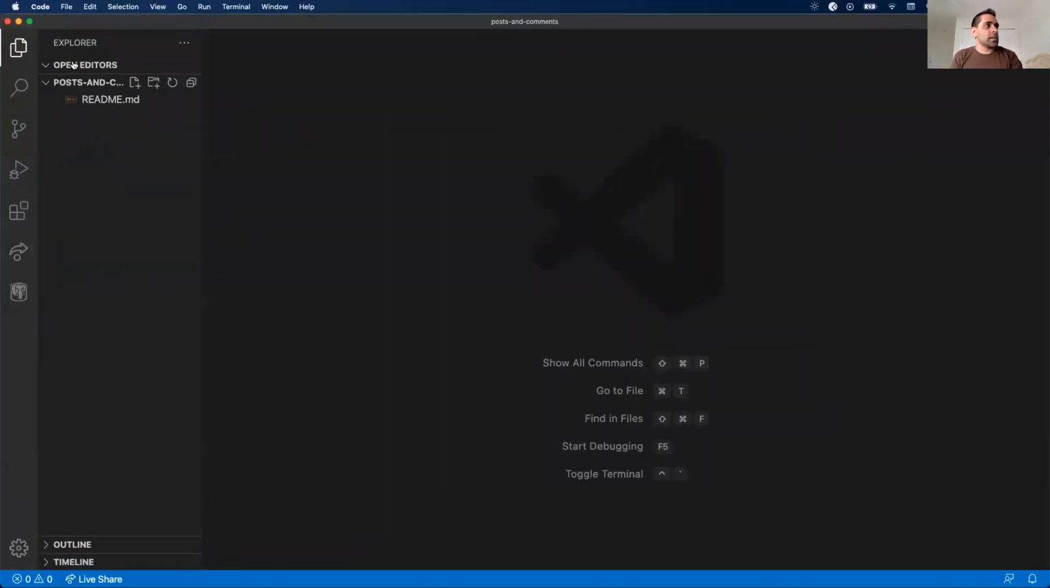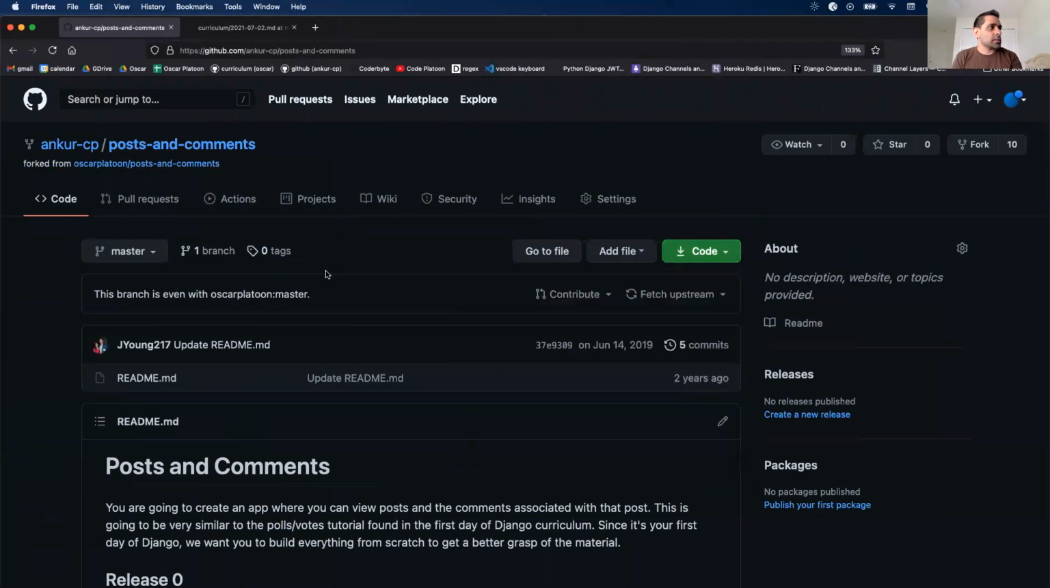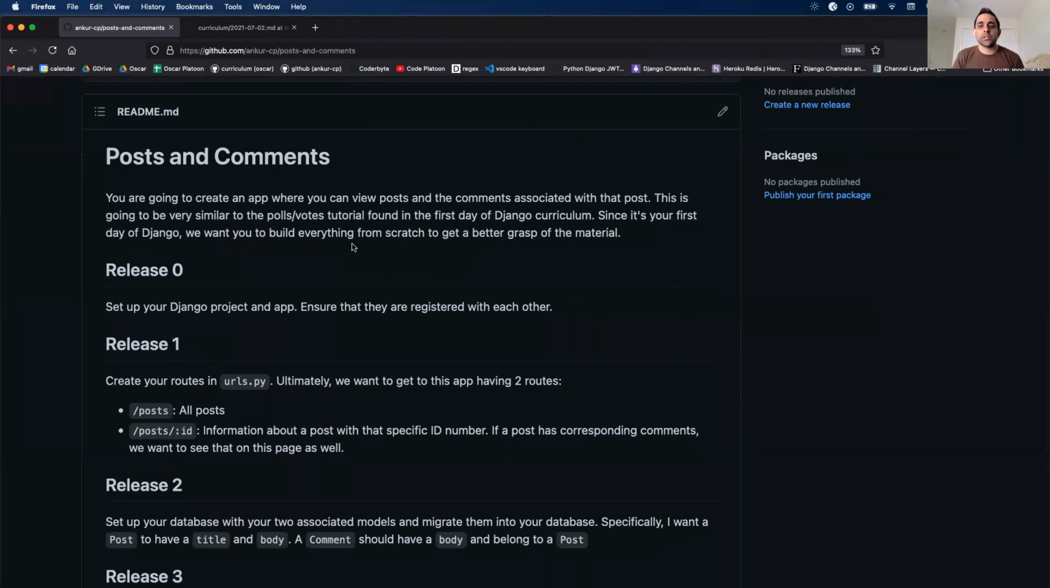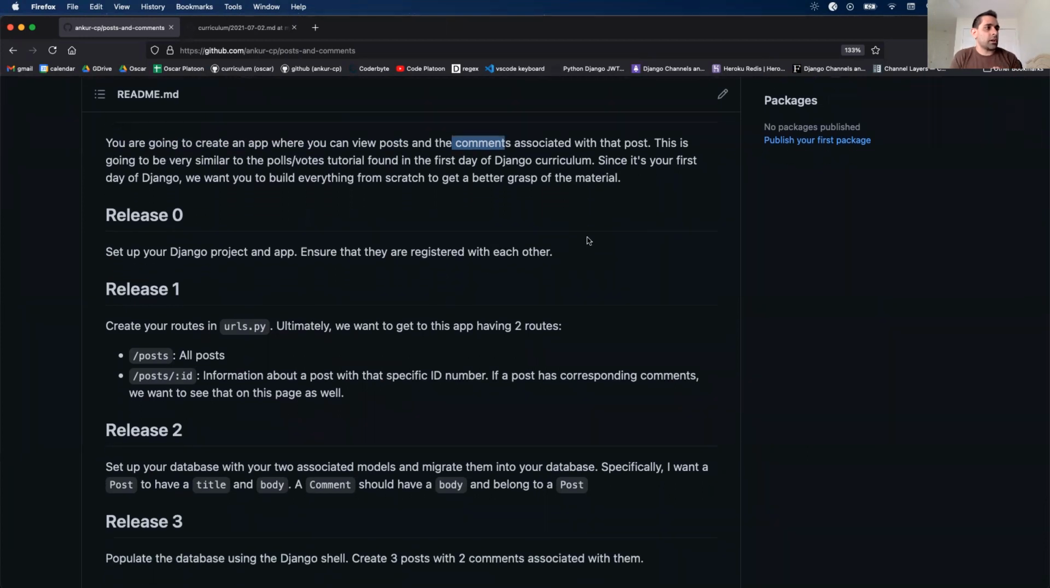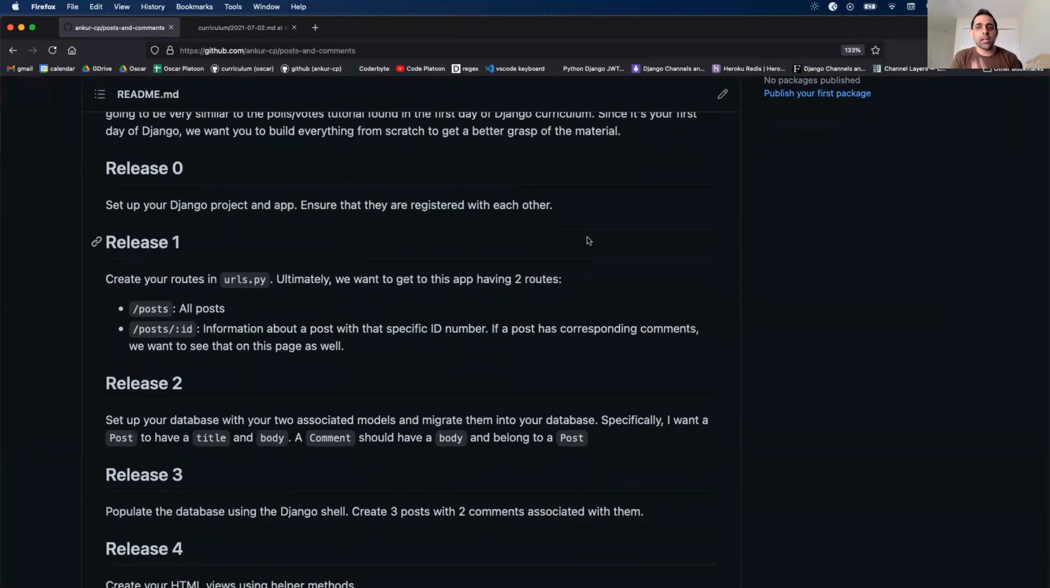All right, so in this case, we've given you a project, but we've not created the Django project for you. So we're going to be creating a Django project from scratch here for posts and comments. Let's take a quick scan of what posts and comments are asking for. So we're going to create an app where you can view posts and comments associated with that post. So we're going to likely have two models here. I'm assuming a post model and a comments model that we need to create. And then they're going to be related in some manner. So we'll think about that as we're designing our models.